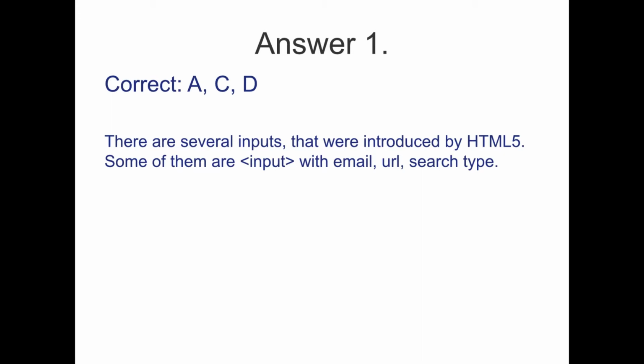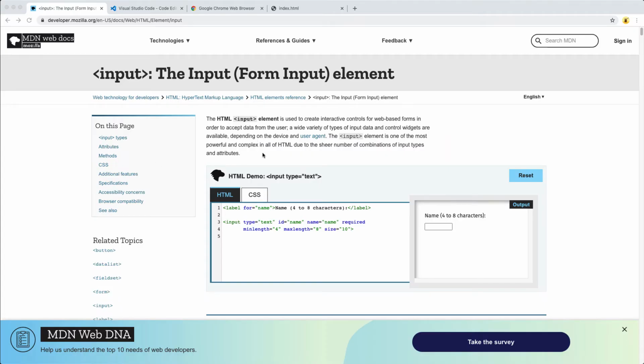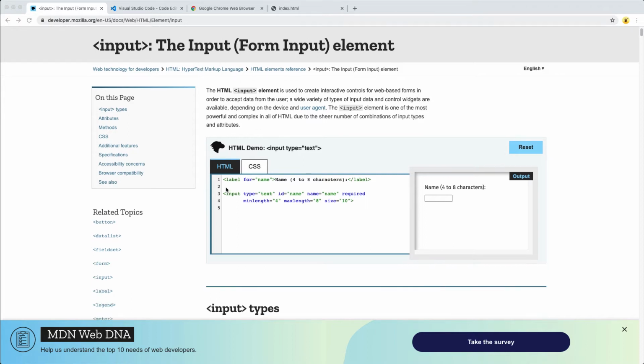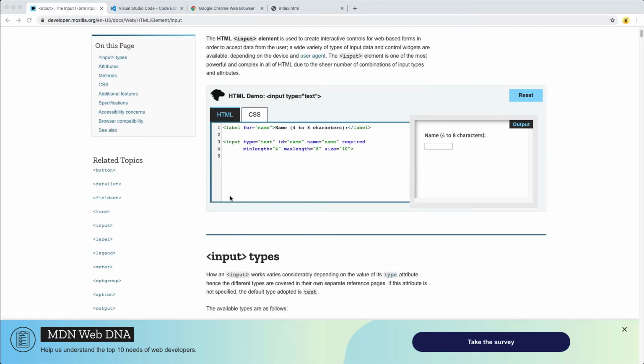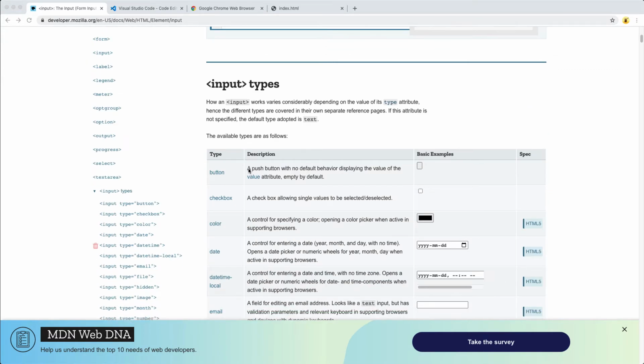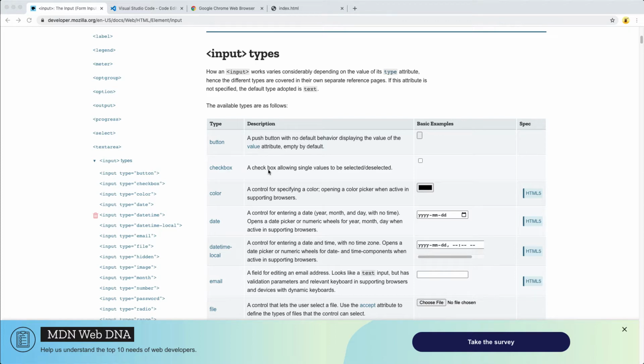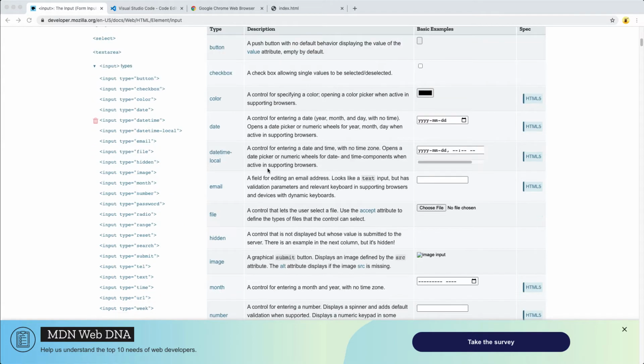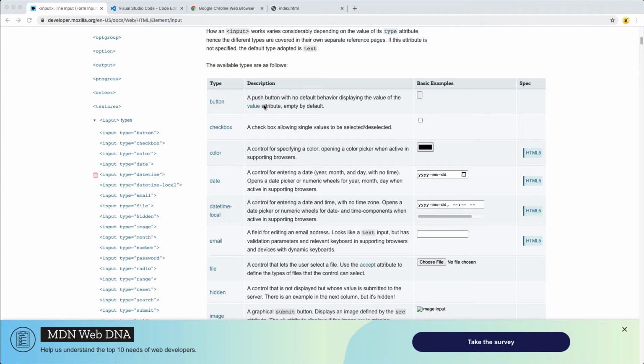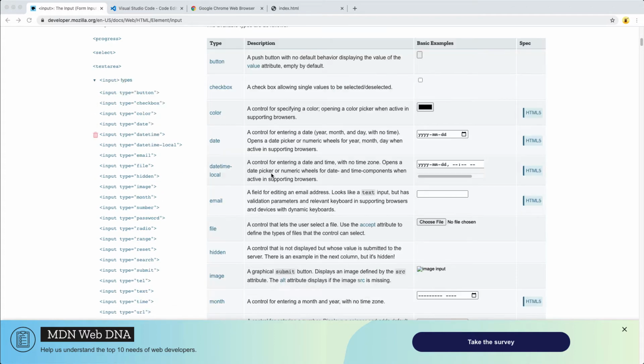So there are several inputs that were introduced by HTML5. Some of them are input with email, URL, and search type. And although the input tag is not a new tag, and there's more information at the Mozilla Developer Network, the attributes that set the type of tag, they are new. So they were introduced to quite a few additional ones that provided more flexibility, more options when we are selecting the type of input that we're providing to the user.